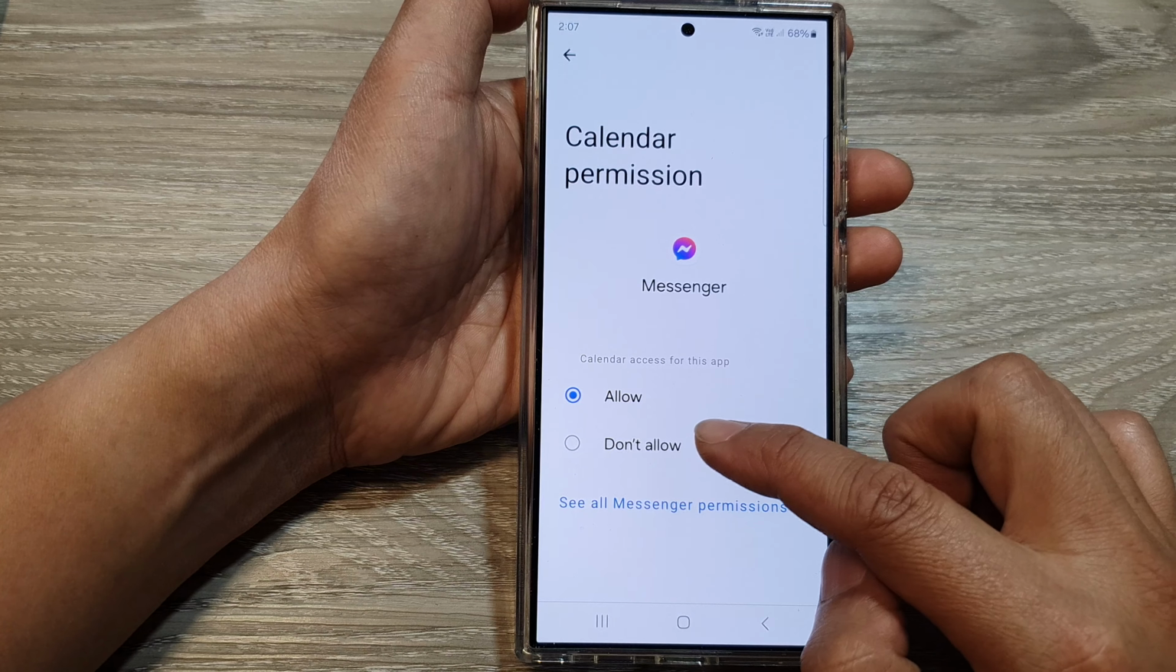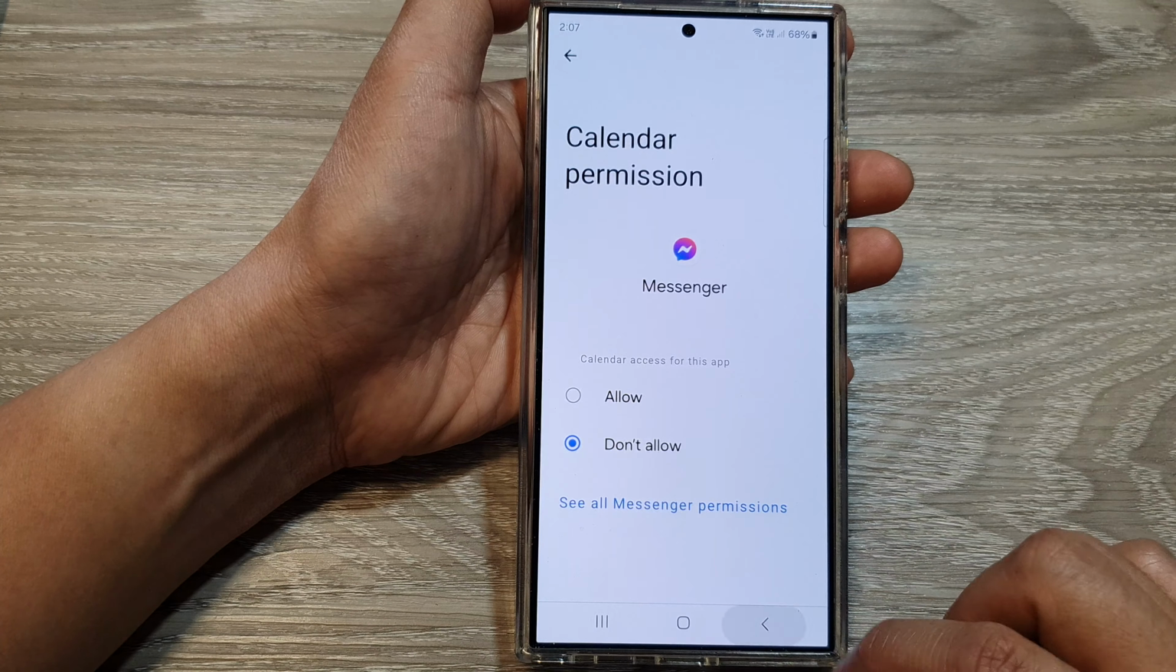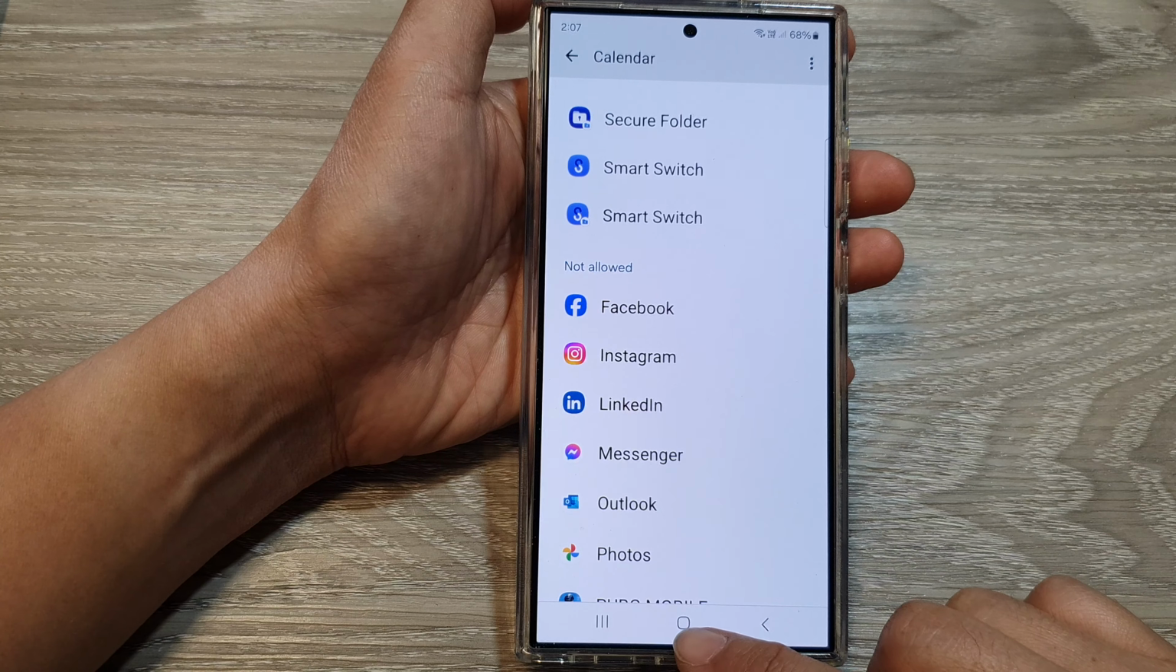So select one of the permissions and then tap on the back key, tap on the home button to go back to the home screen.